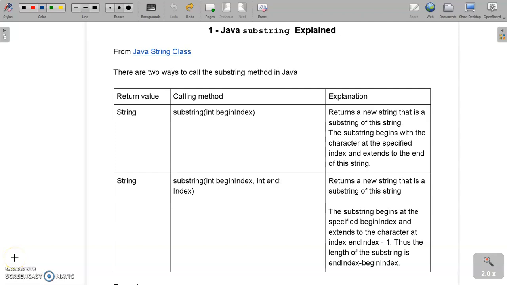Hi class, I wanted to clear up some of the confusion between the two different substring methods. I got these definitions from the link above. This link here, if you click on it, you'll find it. Now substring can be used two different ways. You can either have one number in the brackets or you can have two numbers in the brackets. So I'll explain both. I'll give an example of both.